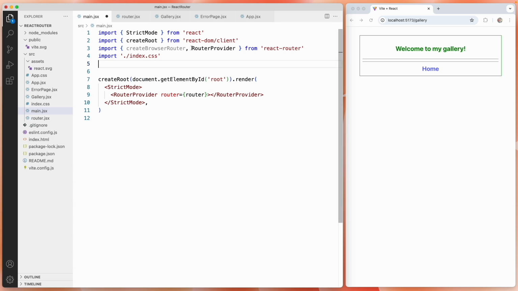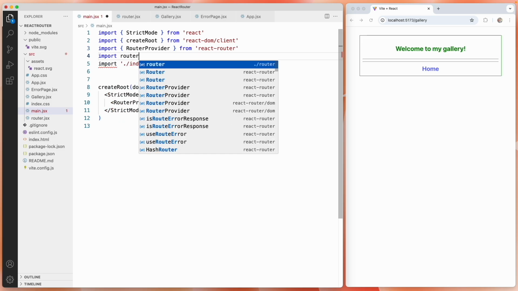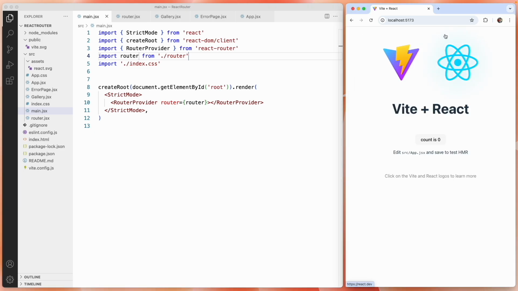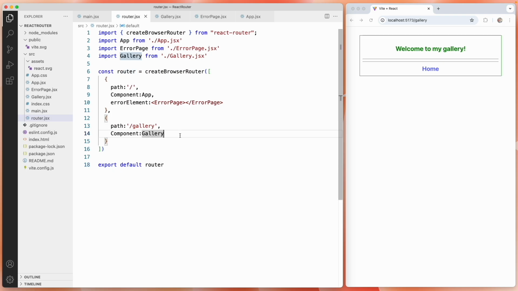Now, in the main file, we no longer need create browser router. All we need is to import the router object, and that's it. In the following lessons, we'll continue to work with the gallery route.